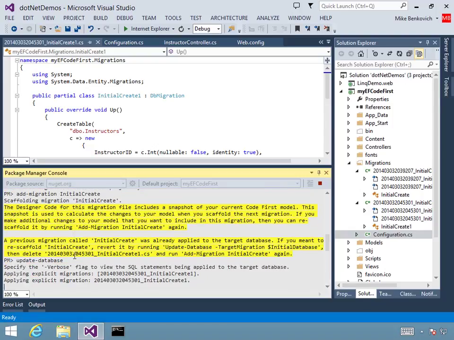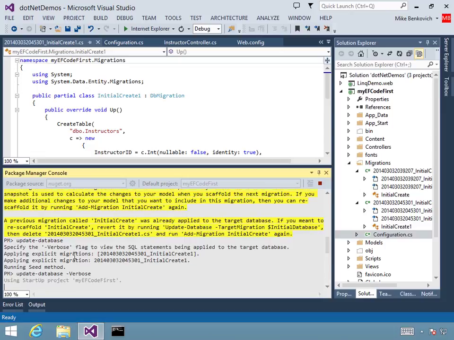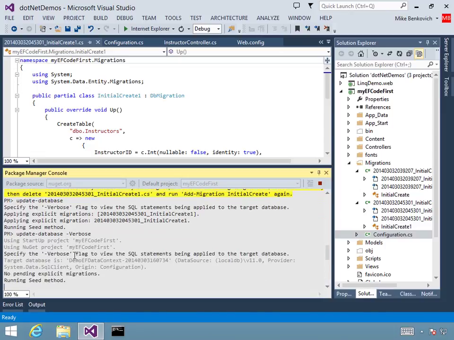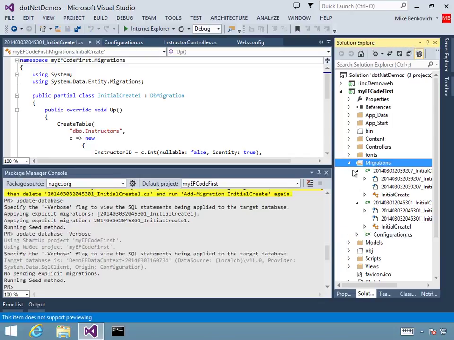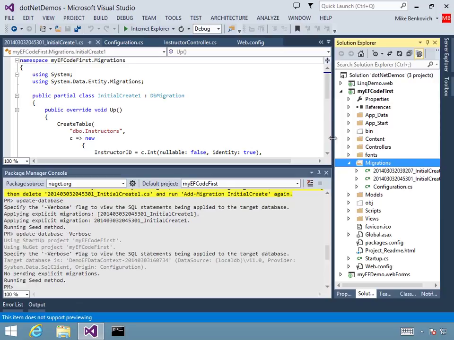Now that is going to go through and it'll say, okay, well, here's where it's going to go out. It's going to run the seed method. If you run this with a -verbose, we could actually see the actual SQL statements getting generated. So there's no pending changes at this point. But where it is, it's in the migrations. So there's actually been 2 migrations that we've created.